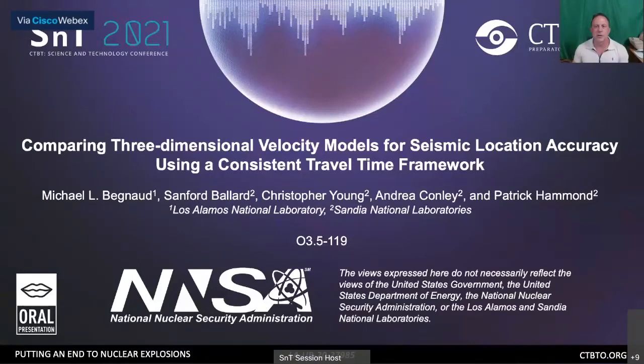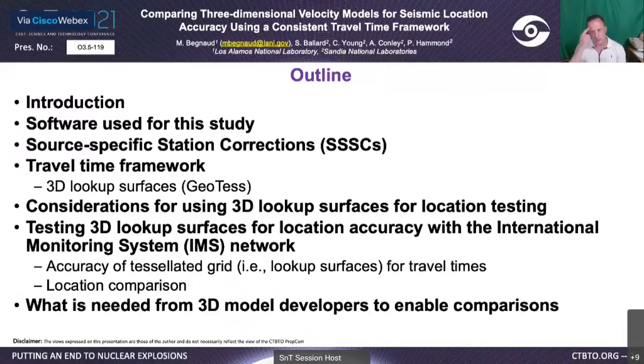Hello, my name is Michael Bonneau and I'm from Los Alamos National Laboratory. Today we'll be speaking on comparing higher dimensional velocity models for seismic location accuracy using a consistent travel time framework. I would first like to acknowledge my collaborators from Sandia National Laboratories listed below. Here's a brief outline for my talk today. I'm going to be giving some introductory information, including the software used for the study and about source-specific station corrections.